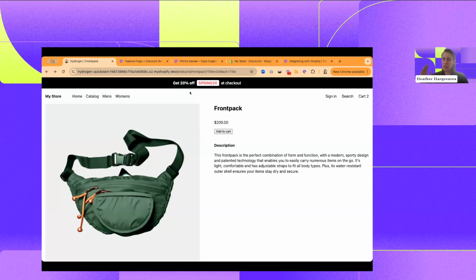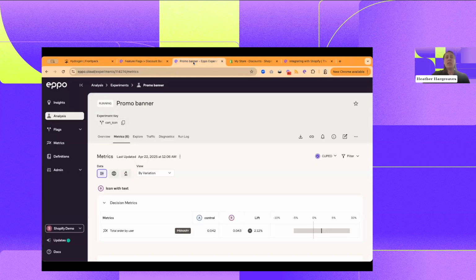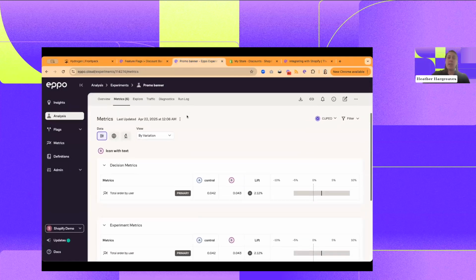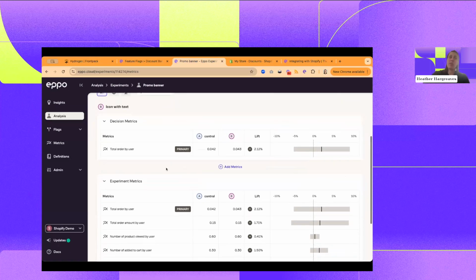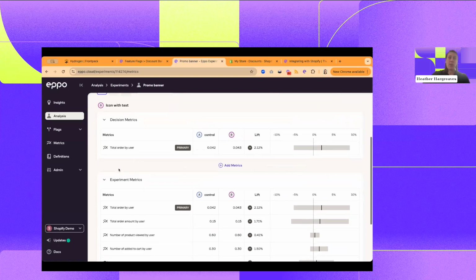Could be Rudderstack, Google Analytics, Heap. There's a lot of great options out there, Segment, and then send that data to your data warehouse. And what that will look like is once you have an experiment set up here, you'll be able to report on your results using Shopify data, all the SQL definitions that you have set up in Eppo.